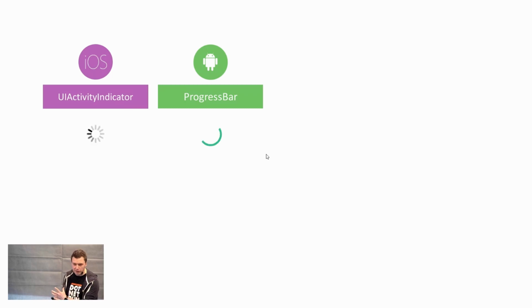Very simplified, what that means is you have a UI activity indicator and a progress bar, which is a circle. I don't know, sure, it's Android. That's how it works. And we have these controls, right? That's how they look and feel on these platforms.